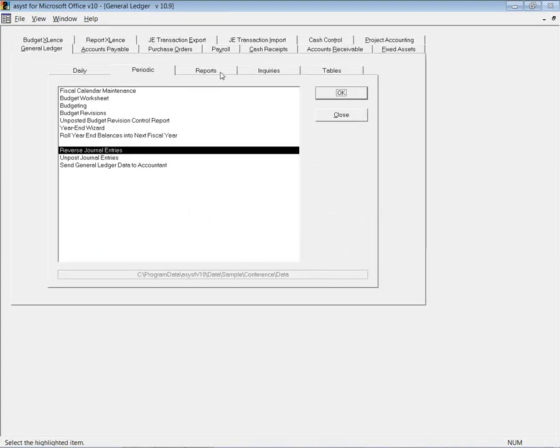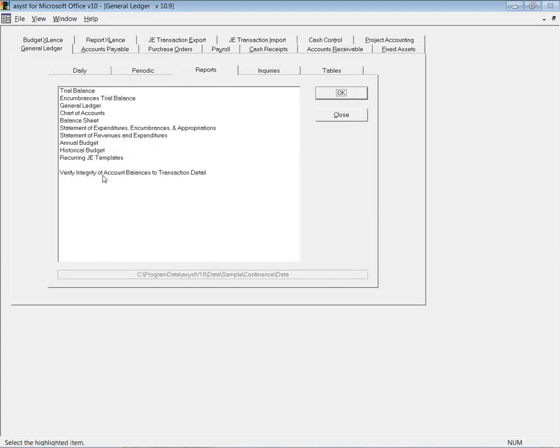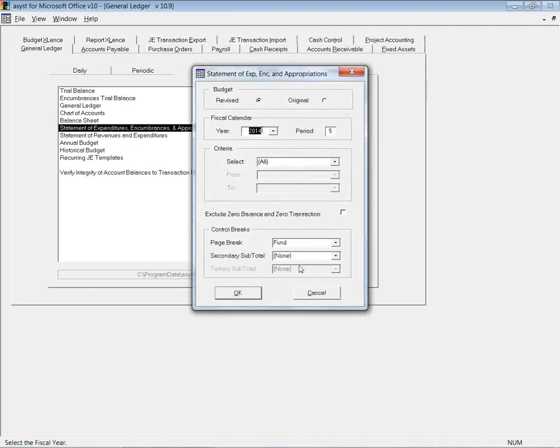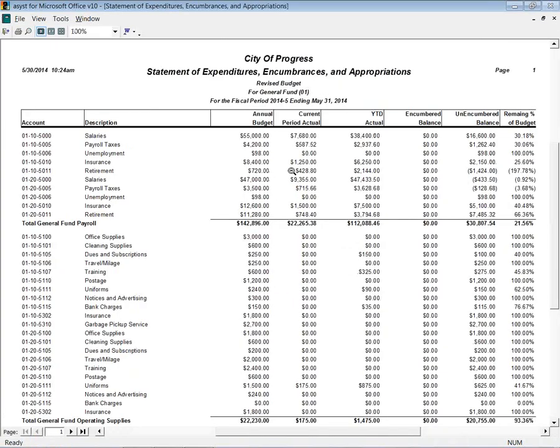Let's take a look at some of the reports. These reports come standard. You've got reports that you can look at if you use our purchase order module. You're going to see not only budget, you're going to see the balance and if there are any outstanding purchase orders. And then once again, remaining percent of budget.